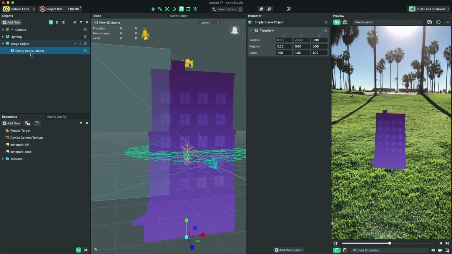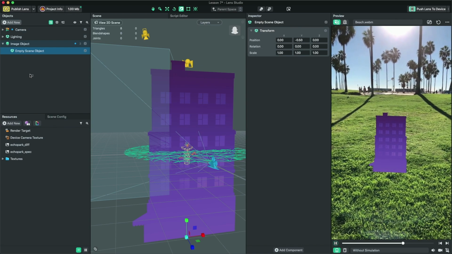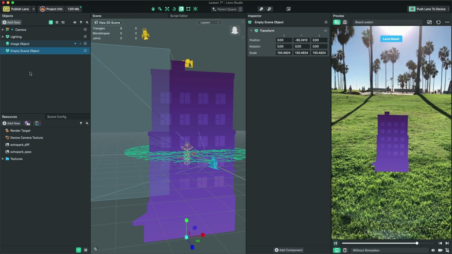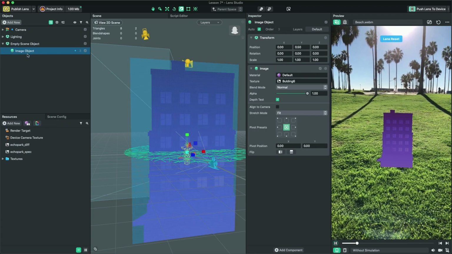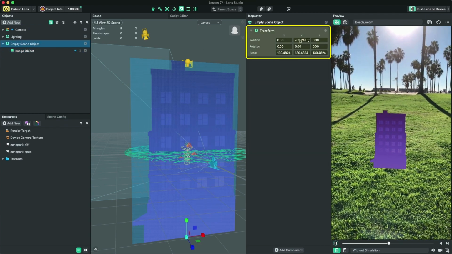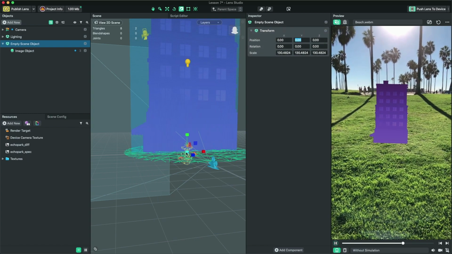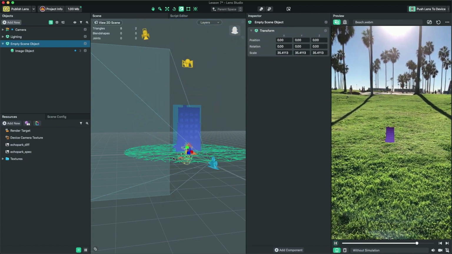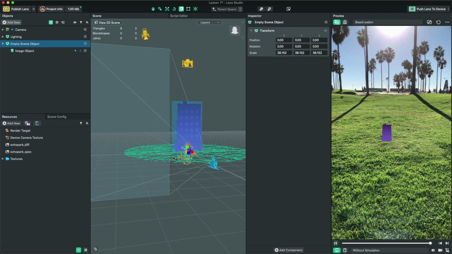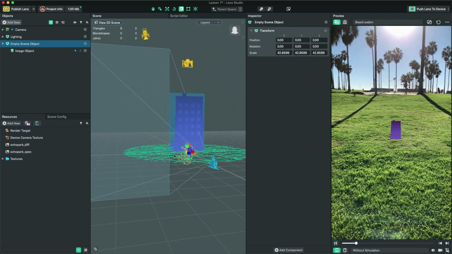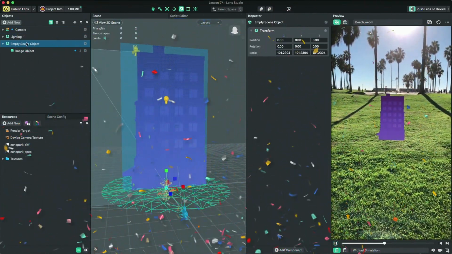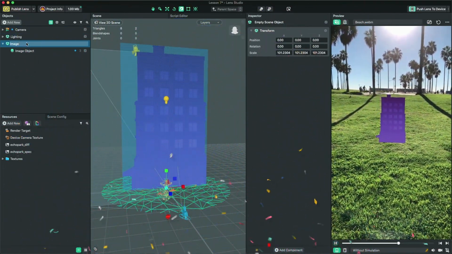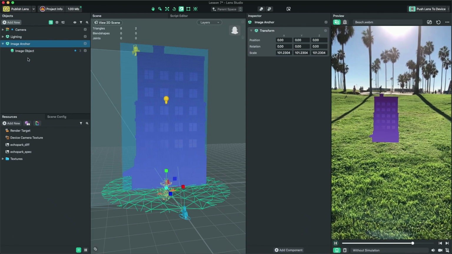Then let's take the empty scene object outside of the image object, then place the image object as a child of the empty scene object and set the position and rotation of the empty scene object to 0. Now you can see if we change the scale, it will be scaled from the bottom instead of the middle of the object. Cool! Let's rename the empty scene object to image anchor.